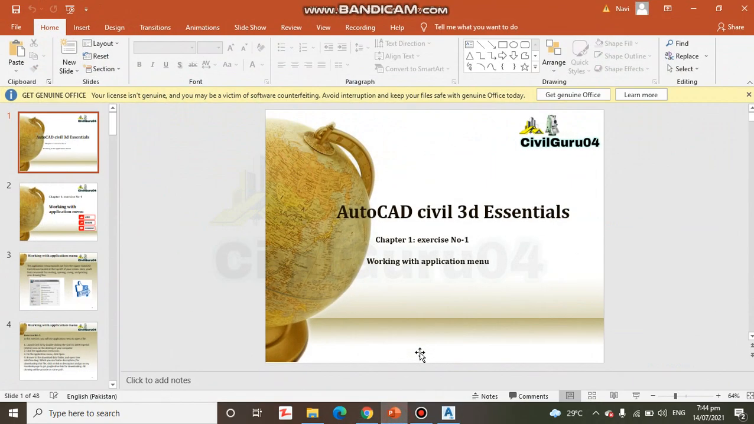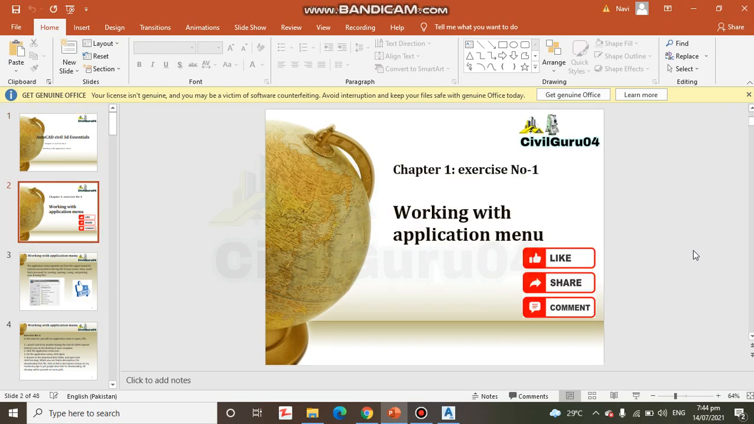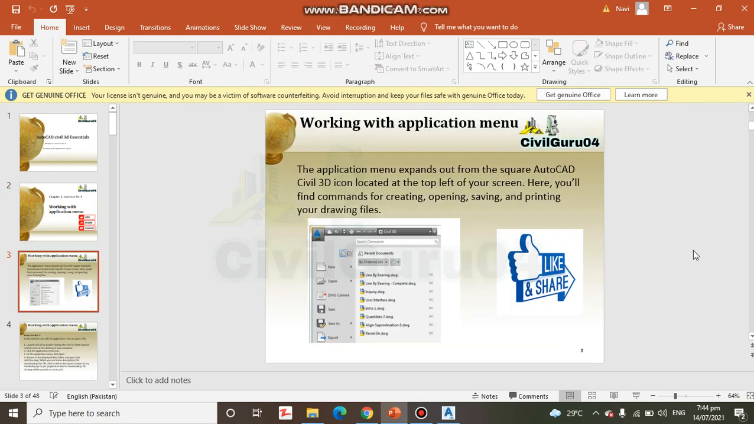Today we have chapter 1, exercise number 1, working with application menu. The application menu expands out from the square AutoCAD Civil 3D icon located at the top left of your screen. Here you will find commands for creating, opening, saving and printing your drawing file.